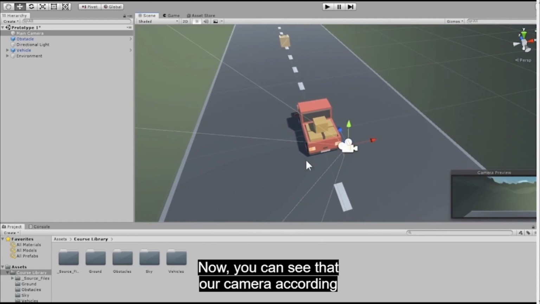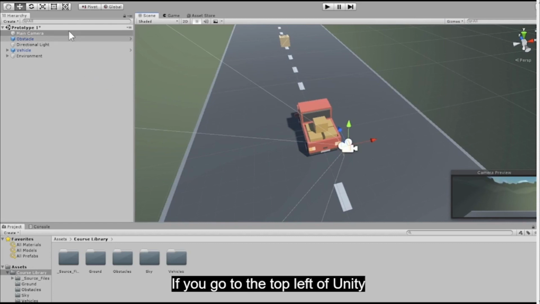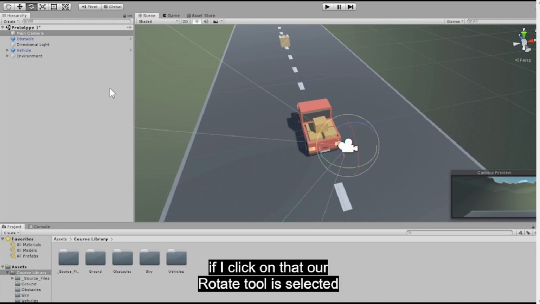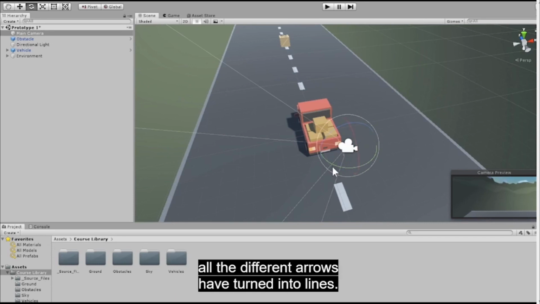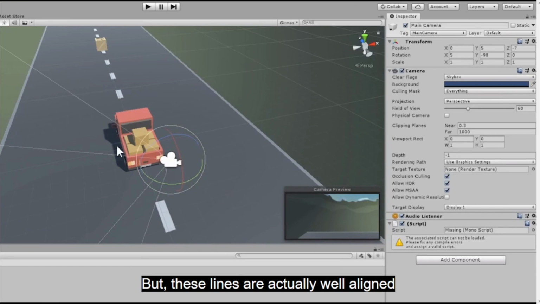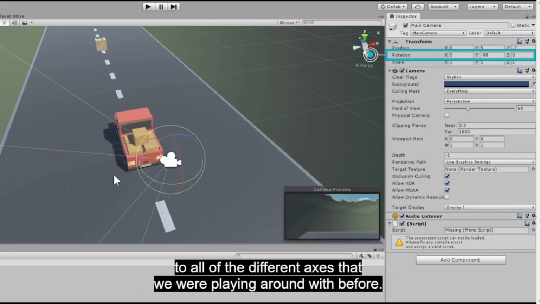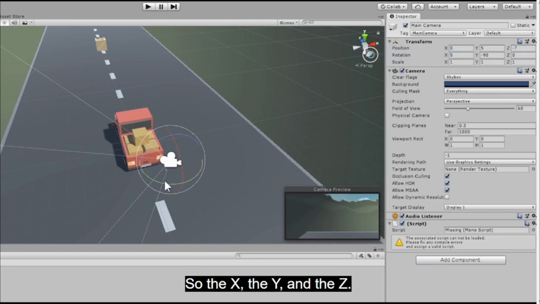Now you can see that our camera, according to our preview, is just looking straight off the road. So that's not a helpful perspective at all. So we're going to reposition this camera this time with our rotate tool. If you go to the top left of Unity, you can see this circle of arrows. If I click on that, our rotate tool is selected. And now you can see all of the different arrows have turned into lines, but these lines are well aligned to all of the different axes that we were playing around with before. So the X, the Y, and the Z.